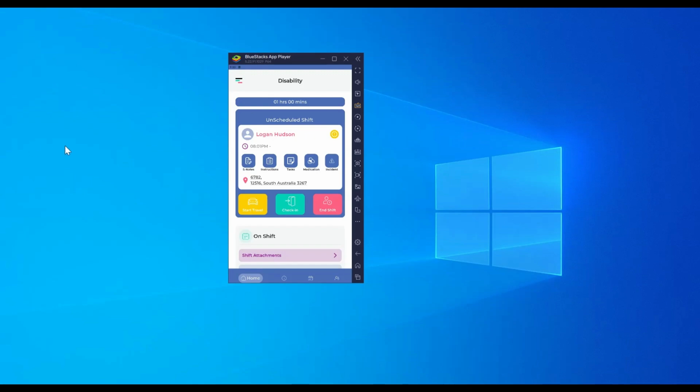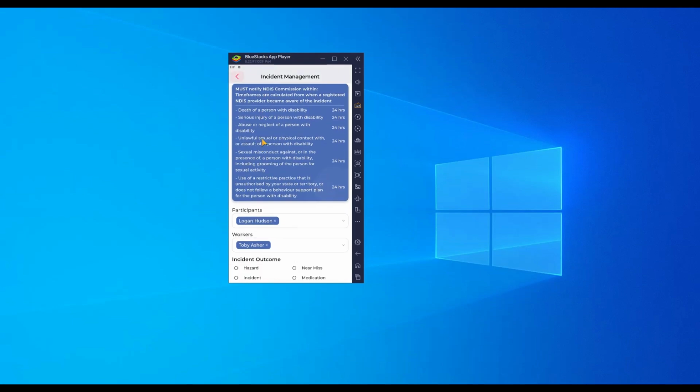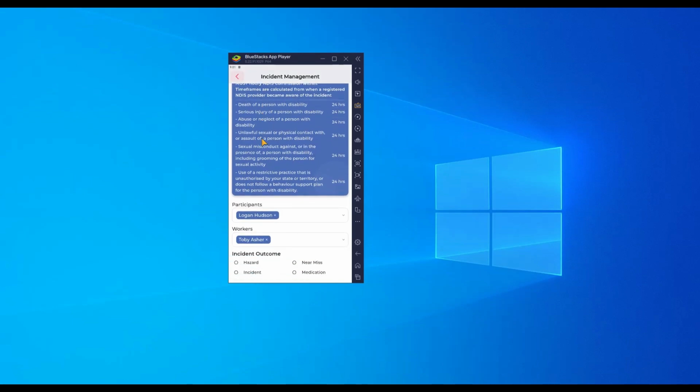In the mobile app, when you are in your shift, you can see the participant card over here. In the participant card, there is one option that says incident. You simply have to click on the incident button, and you will see some instructions over here. So you just have to read these instructions and let's head over to the next part.